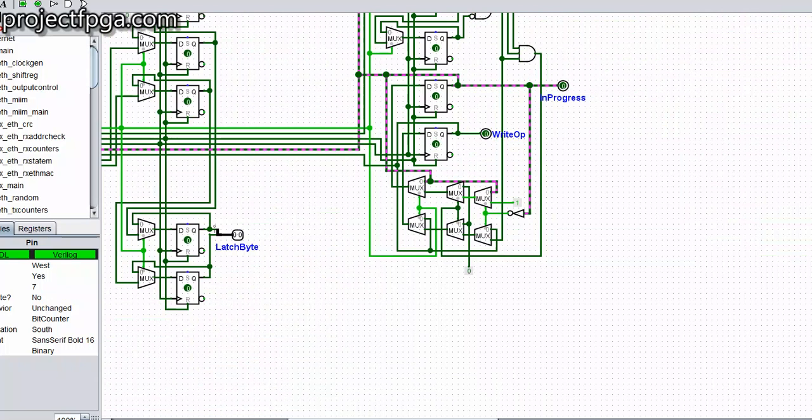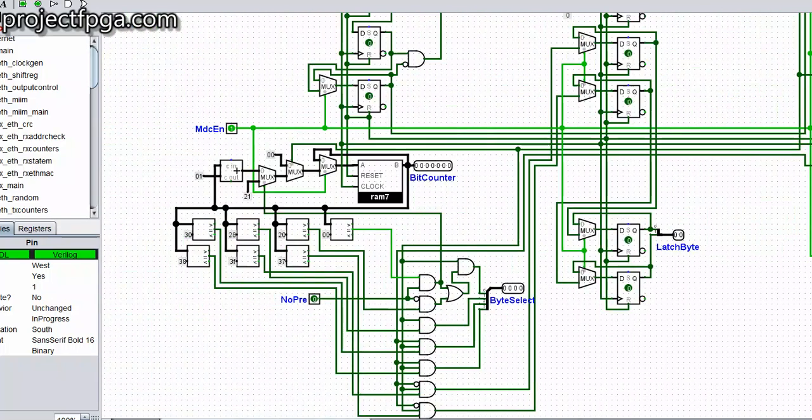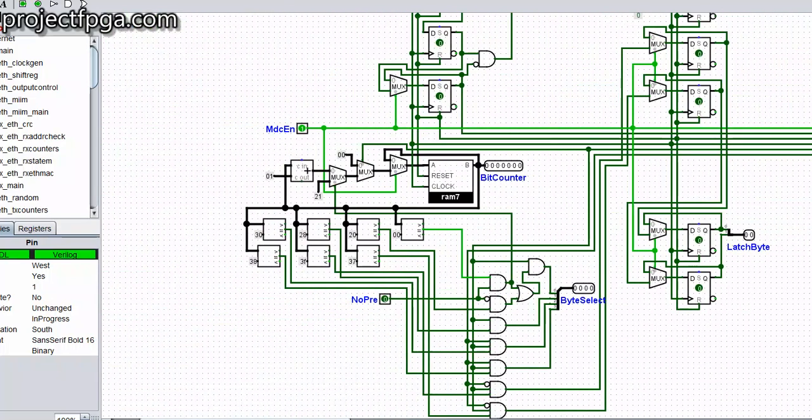There's a bit here called in progress. I mentioned it earlier. In progress shows that an operation is in progress: either a read operation, a write operation, or a scan operation. Whenever in progress is on, whenever an operation is on, the bit counter is allowed to increment. If not, when in progress is 0, the bit counter is steadily 0. It cannot increment. It's steadily 0 until in progress is on. Then it is allowed to increment.